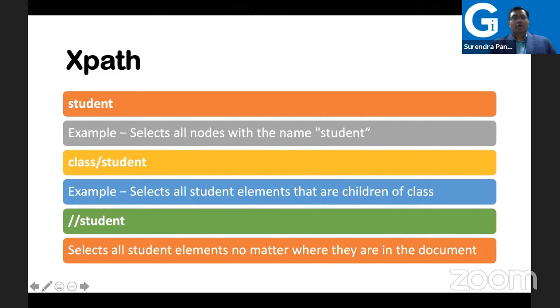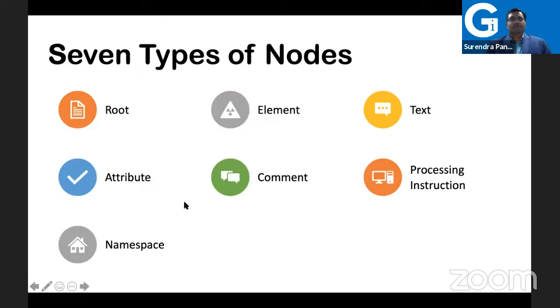Now, we are going to take an example here to understand how you can write the expression. If you want to access a certain node, like selecting the node with the name students, how do you access it? Or selecting all the students elements that are children of the class. So these are the 2 examples. As I said, I'll be sharing and discussing the details.